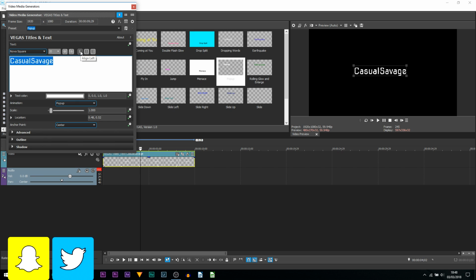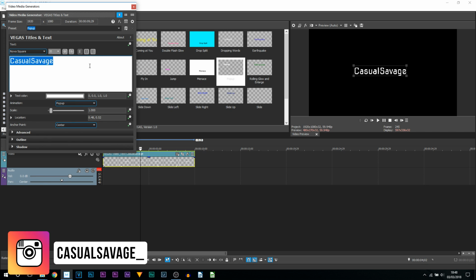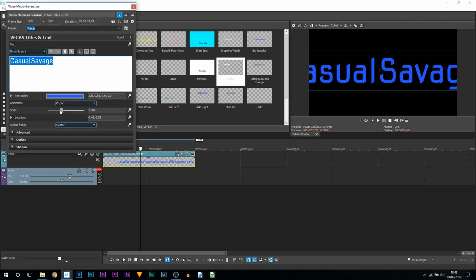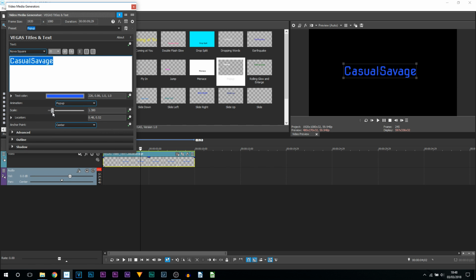Then you can also choose the alignment, so left, middle or right. Underneath that, we then get control of the text color. Any color you'd like you can pick right from here. The animation, we chose pop-up. However, if you want to choose or just pick which one you want to go through, you can pick from here. We then have scale, which is zooming into the text or zooming out, so how large you want it. We have location. Personally, you won't need to be moving it from here. You can just move it from the video preview, which I find a lot easier and a lot quicker.